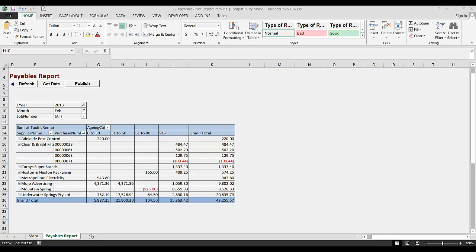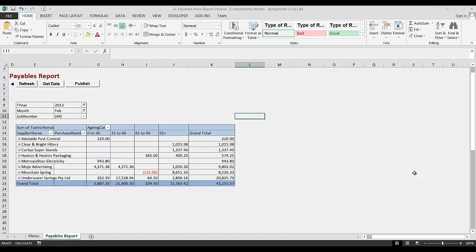Now, there's a lot more customization that we can do within this report, and what I'll show you now is how to include additional fields to get the layout that you need. What I want to do with this report is have additional columns. I want to include the account number, the job number, and the cost center or the category name into this report, so I can see more how my payables are behaving. How do I do this?